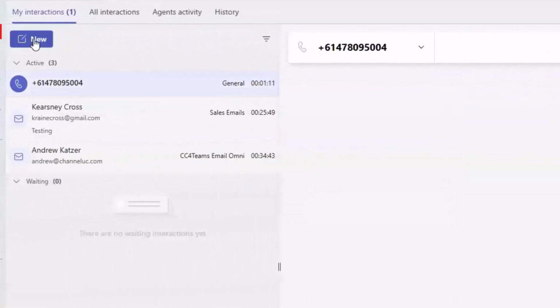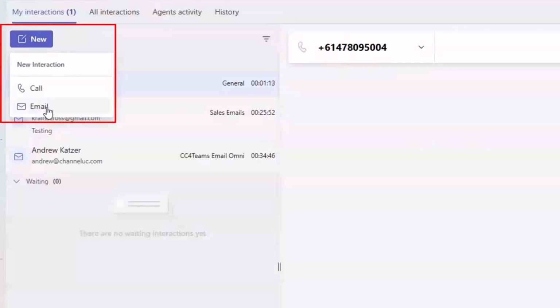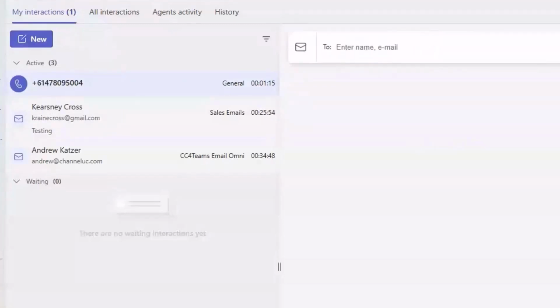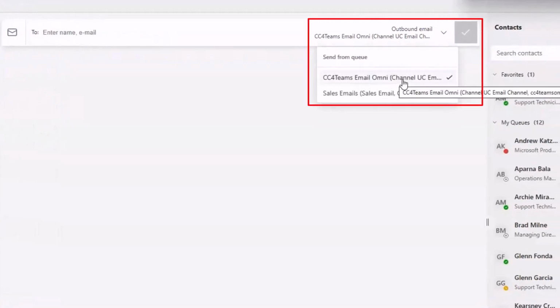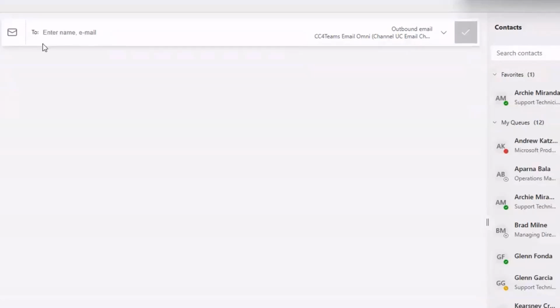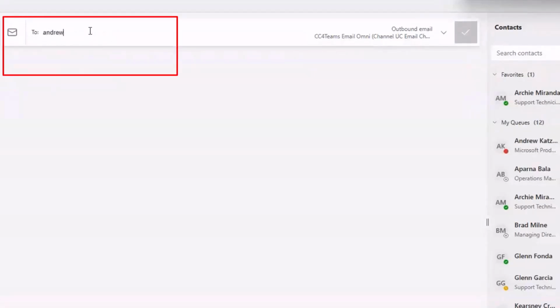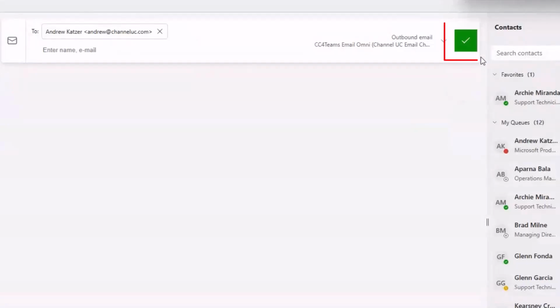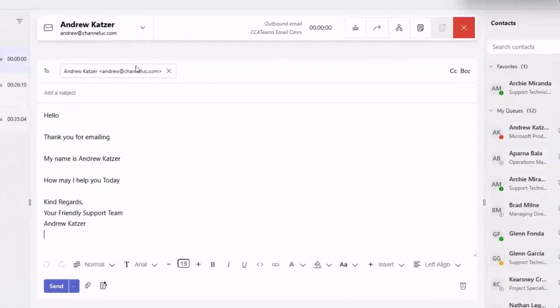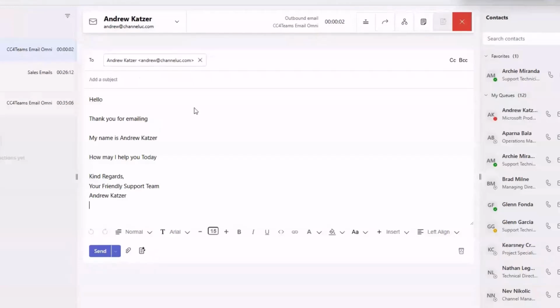To start an email interaction or a WhatsApp, you need to select that interaction. Same as with calls, you need to select an outbound email or an outbound WhatsApp. You can then go on and enter the name or the email address. So this will actually pre-populate from your list. By simply ticking the tick, this will then bring up your conversation and you'll be ready to start.